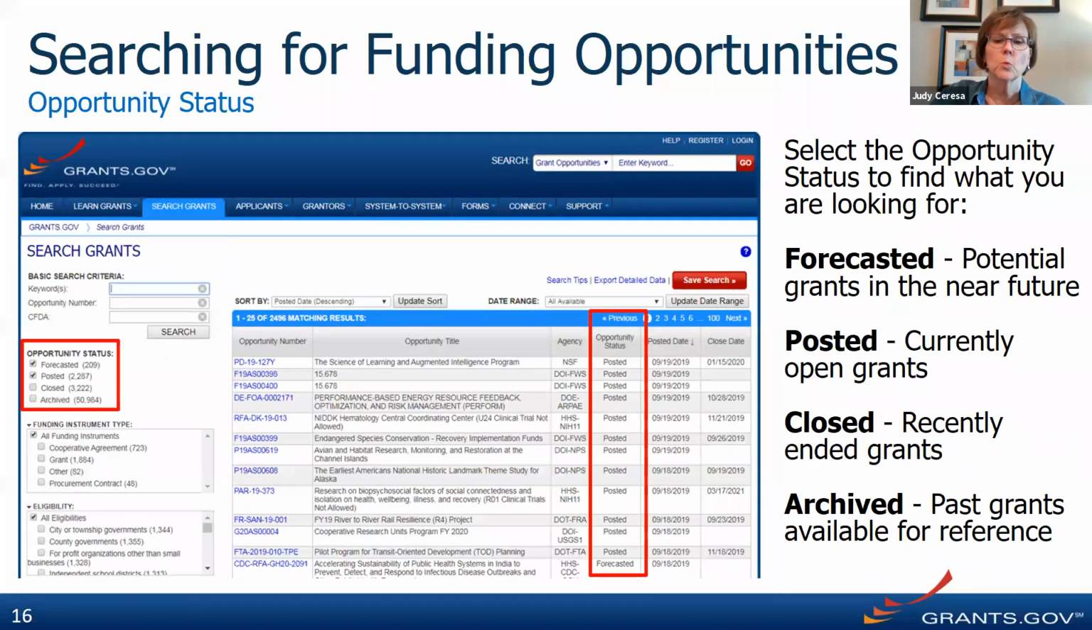Now, when you're looking at grants.gov, under the opportunity status, the default is checked as forecast and posted. Forecast means that an agency has posted an opportunity that will, depending on availability of funds, be posted in the near future, which means it'll be open for you to find and begin the application process for. And the word posted means that it's currently open in grants.gov.